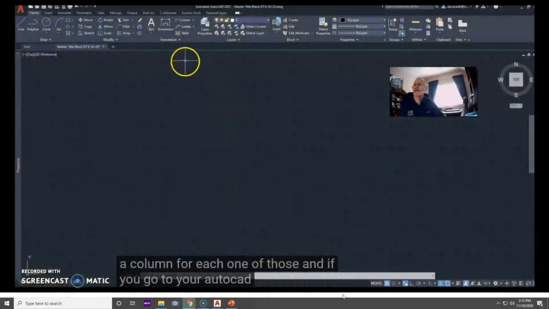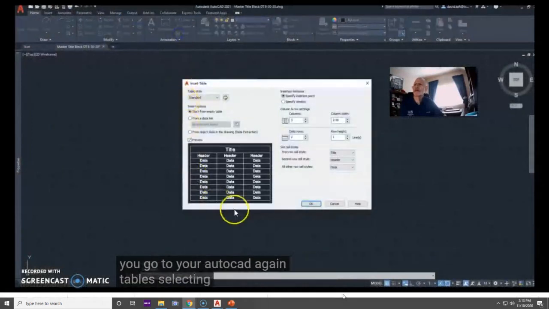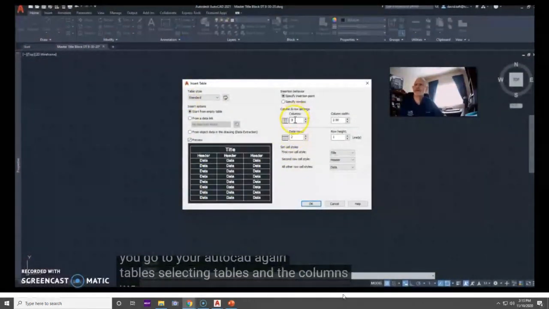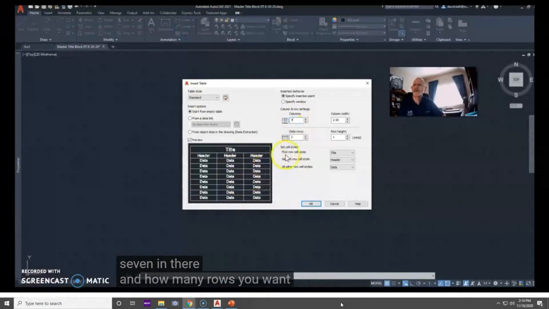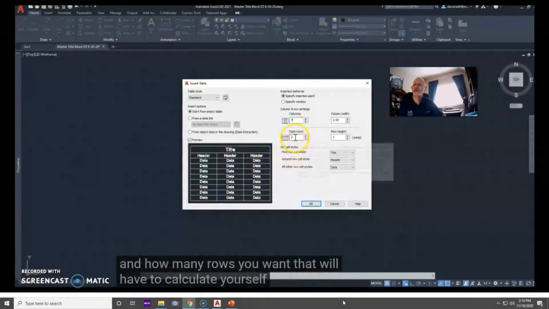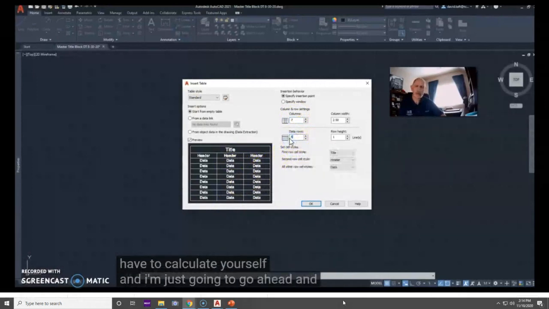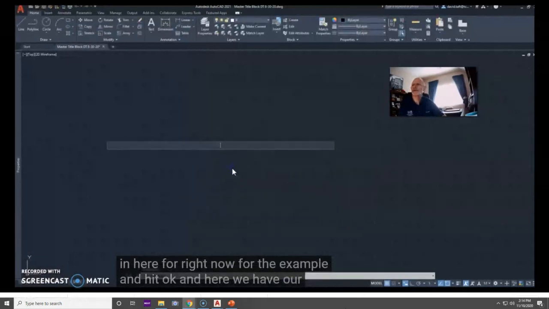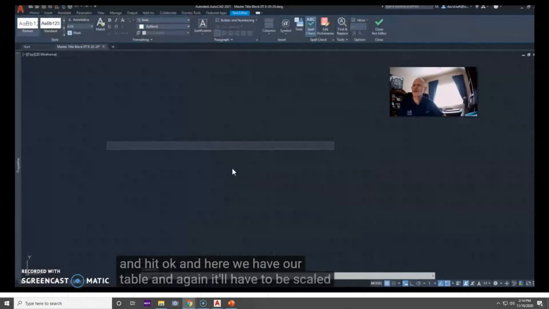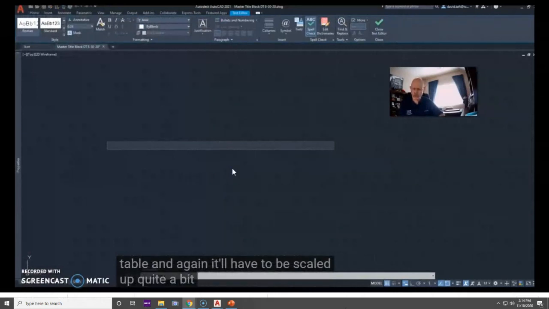And if you go to your AutoCAD, again, tables, selecting tables, the columns we just counted were 7. We'll put 7 in there. And how many rows you want, you'll have to calculate yourself. I'm just going to put 8 in here for right now for the example, and hit OK. And here we have our table, and again, it'll have to be scaled up quite a bit.